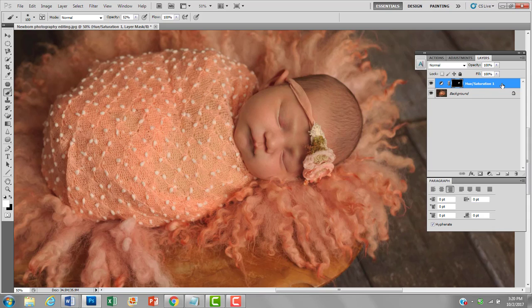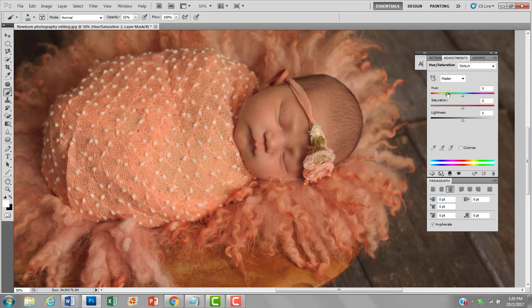So I'm going to create another layer by clicking Control-Alt-Shift-E or Command-Alt-Shift-E. And I'm going to do that again. I'm going to go to Adjustments, Hue Saturation, because now I want to remove some of the yellow that's still in her skin. I'm going to go back down to yellow. I'm going to click on the plus dropper, and I'm going to click on the most yellow part of baby's face. I'm going to get the minus eyedropper now and click on the least yellow part of baby's face.